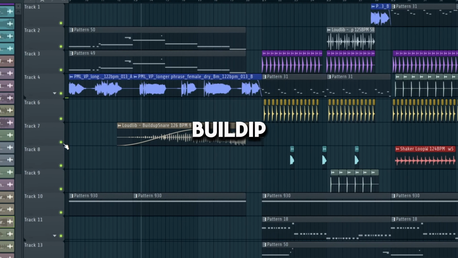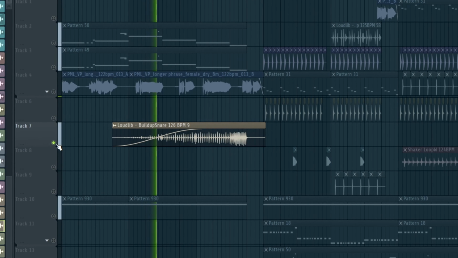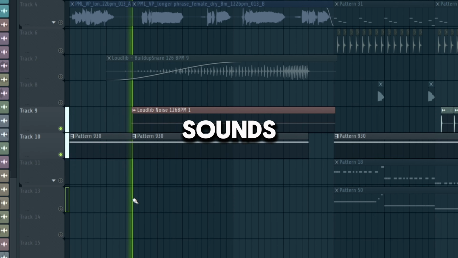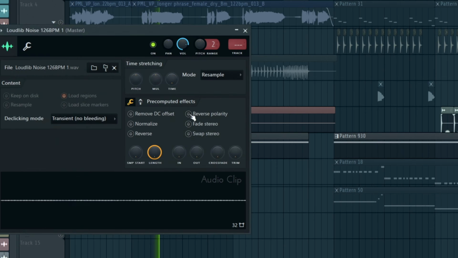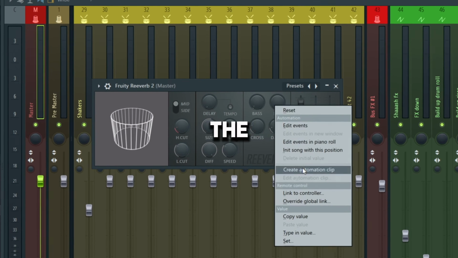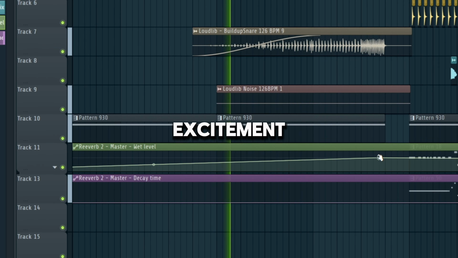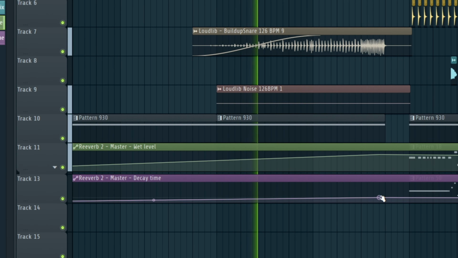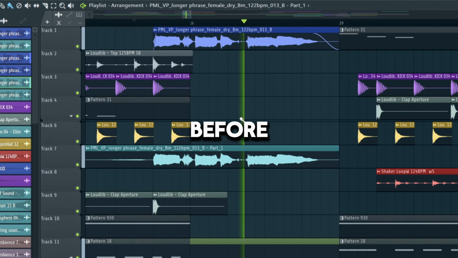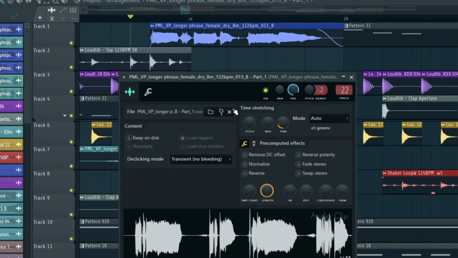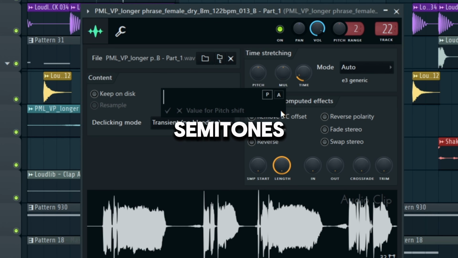Now moving on to the build-up section, we have this snare loop, a lot of ambient sounds, a reverb automation that I created using the size and decay knob to add some excitement, and this empty space before the drop that I leave in all of my tracks with the vocal pitched down a few semitones.